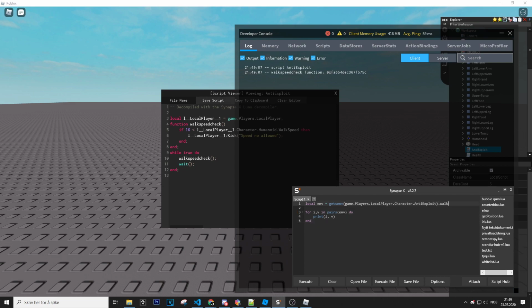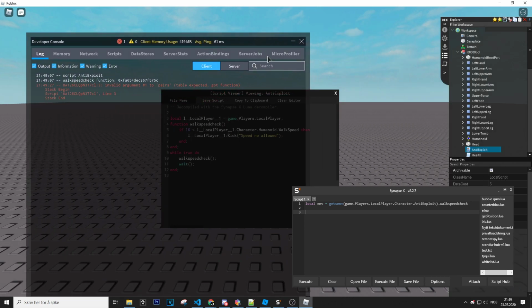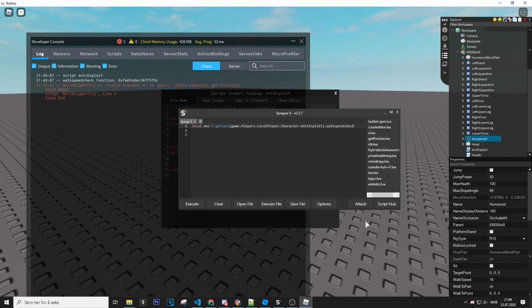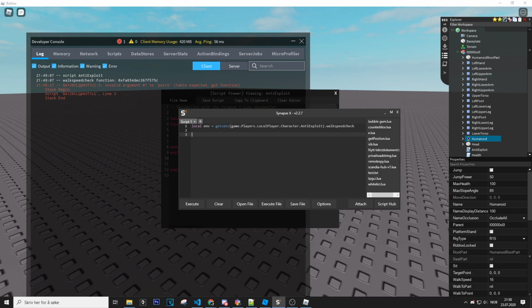Now we can get that walk speed check function, and it's not a table anymore, so we can do env. But you don't get it. So, like you saw before, you get kicked when you change walk speed. So we can fix that by hooking the function. Hook function env, because we got the function of the anti exploit.